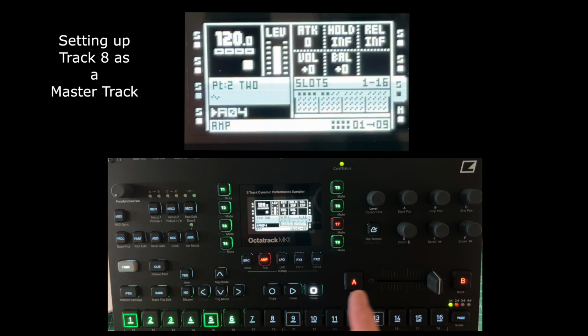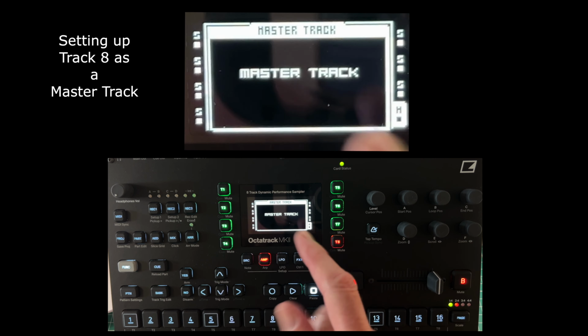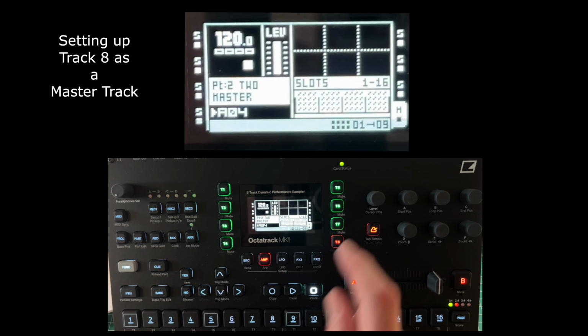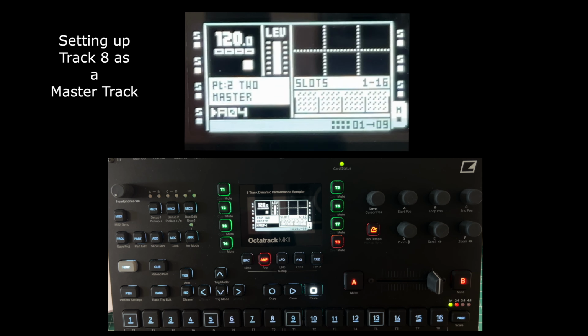Normally with tracks, if you double tap them, you get to choose the slots. But if I double tap this, it just says master track. It just warns you that you've got a master track there. Press it again. So all the audio is routed through this.